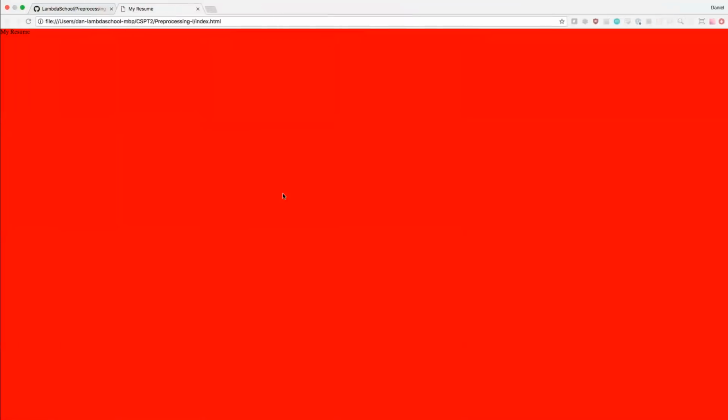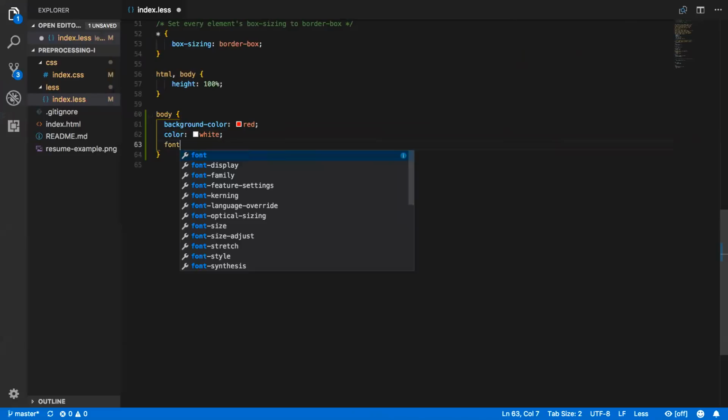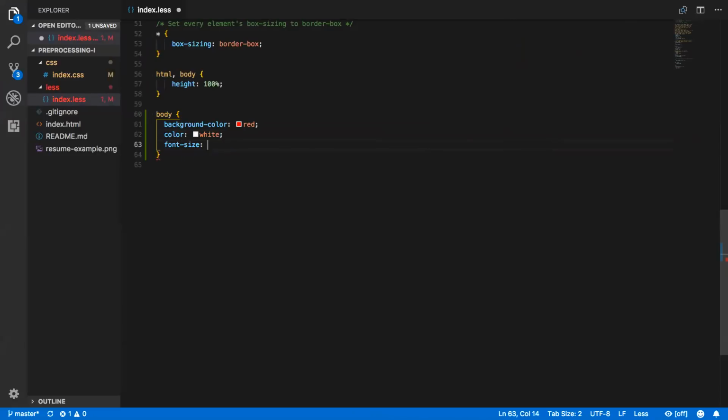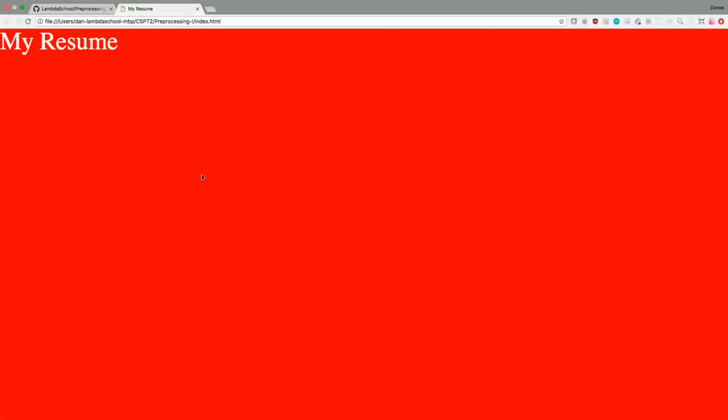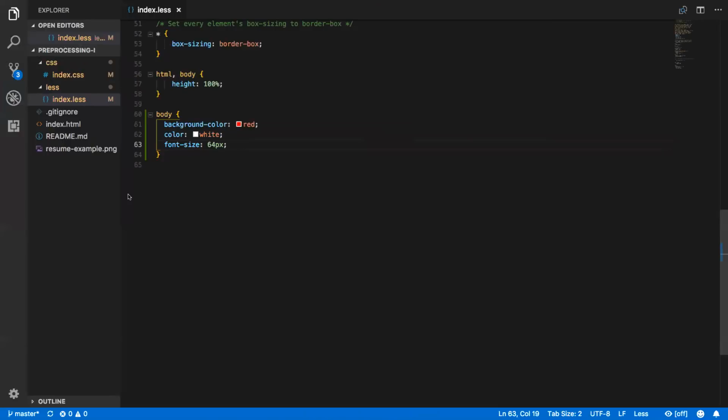Right? It's automatically doing all this for me now. Let's just go one more. Font size. Well, I just want to do 64 pixels. Right? I'm doing this in my Less file, and it's automatically recompiling every single time I make a change.